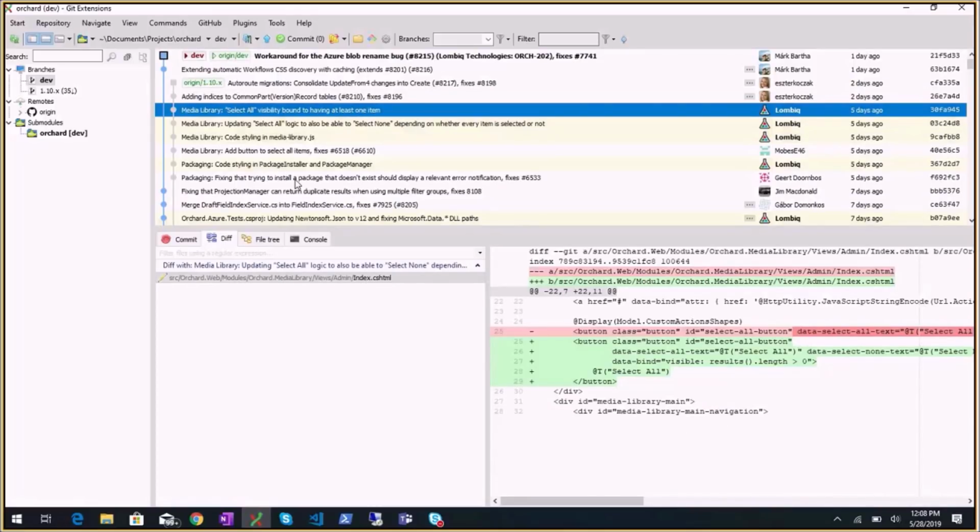Okay. Fix of the fix maybe. Visibility bound to having at least one item. Okay. Yeah. So only if you select. So these are incremental improvements basically. You won't see the select all button if the folder is empty. Okay. Basically.